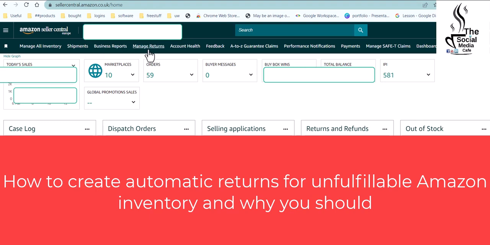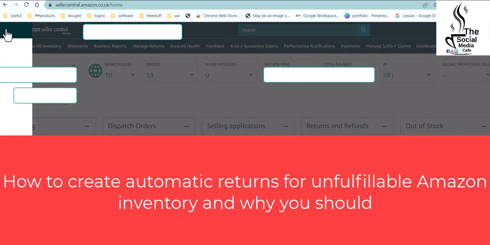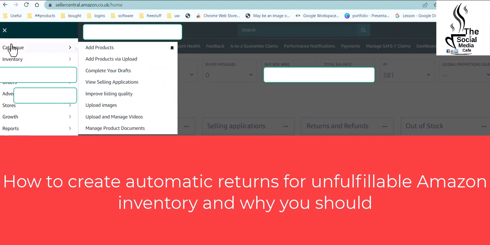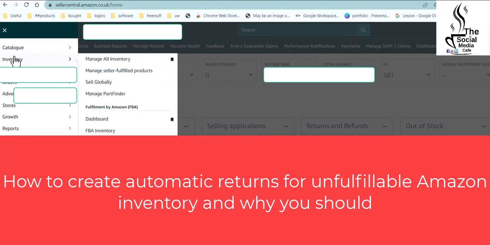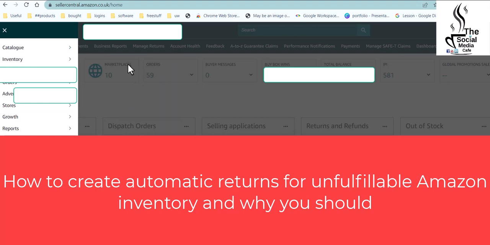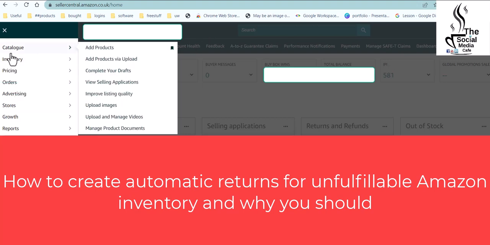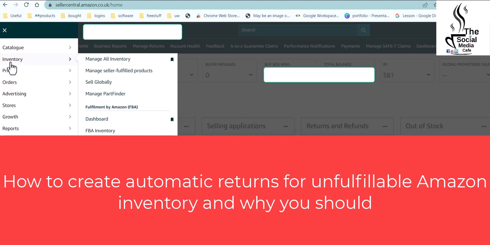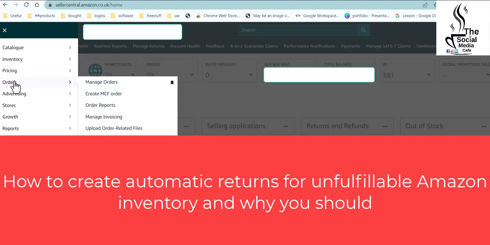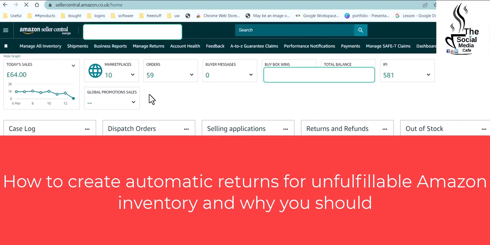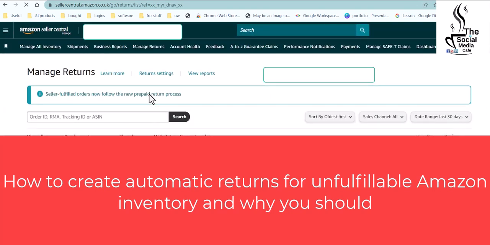I have mine fixed to the top here, but you can go and find yours from over here, and you can go down. You can find where your returns is in orders, and you can see manage returns there. As you can see, I've got mine pinned to the top. So this is where you set up all of your returns for your business.